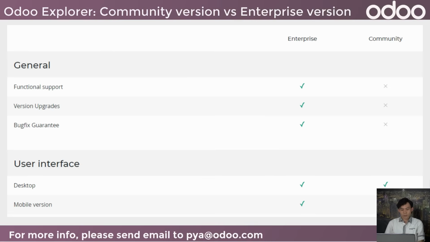Okay, so first of all, generally speaking, what is the universal difference between the two versions? So as I always say, basically with the enterprise contract, you get four things. The first one, of course, is the enterprise software itself, and the second one would be functional support from us, and you get version upgrades on enterprise contract, and you get a bug fix guarantee from your enterprise contract. As you can see, here we tick all the boxes in the enterprise version, but not in the community version. So these are the basic service differences between enterprise and community. So now let's get to the product itself.